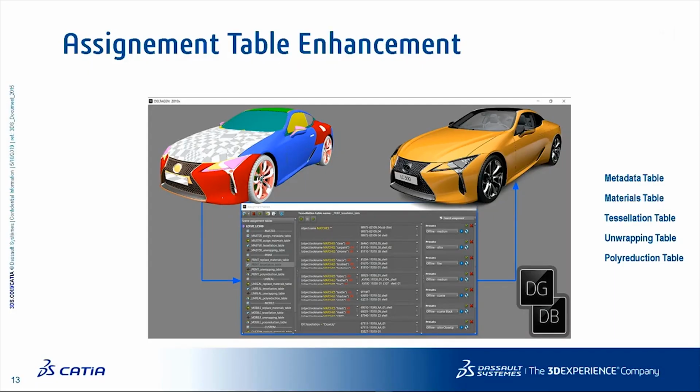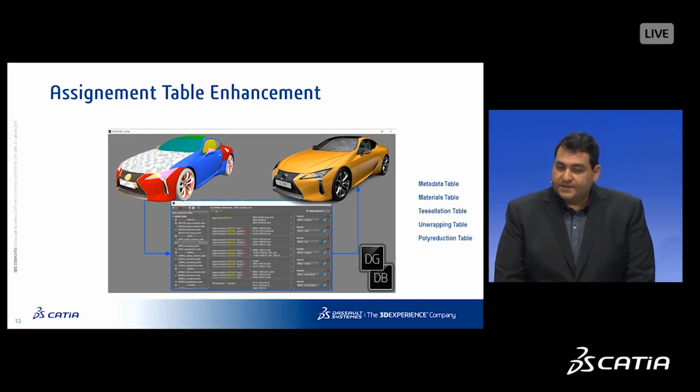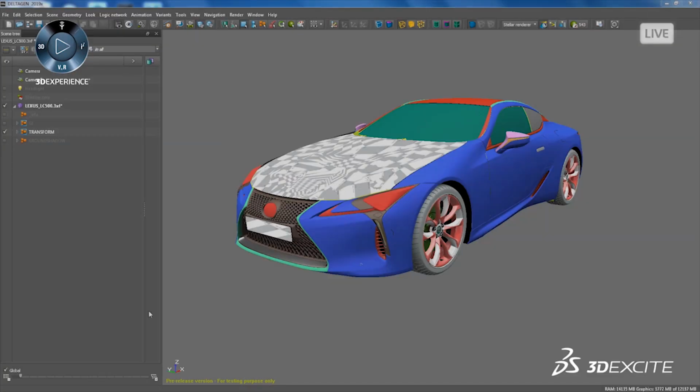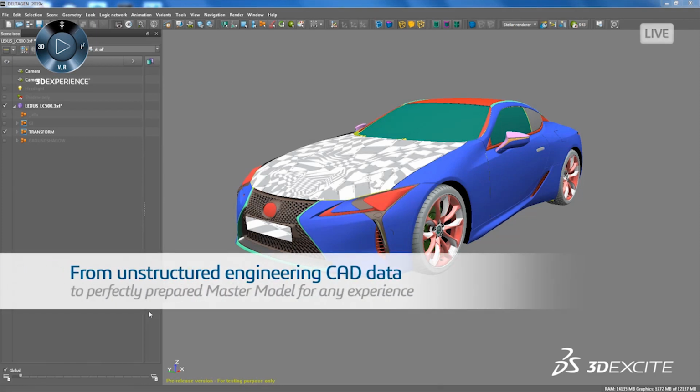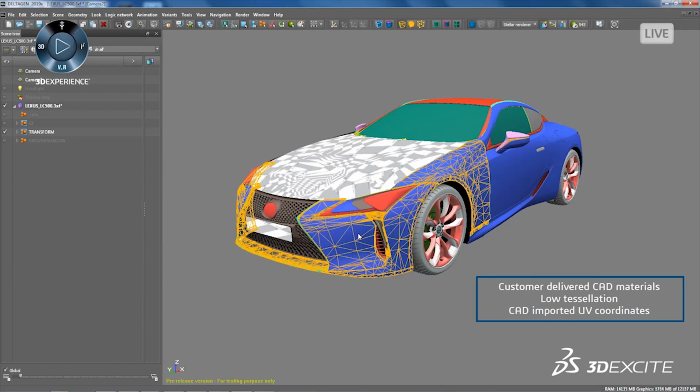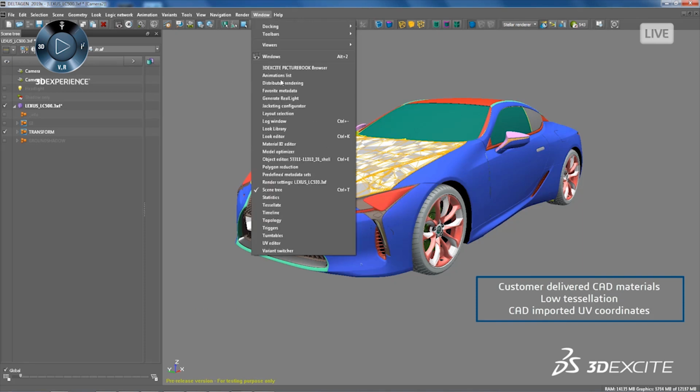So of course, we have a lot of new enhancements for data preparation, and especially on the assignment table. You see now we have 5 different tables: metadata, materials, tessellation, wrapping, and polygon reduction I've just shown you before. So let's see how it's working. More and more in your CAD data, you will bring some information, some attributes. This metadata can be reused inside Deltagen, and especially with the new assignment table. This is the result you get when you convert your data. No tessellation made, no surface quality, no UV mapping, and no material applied.